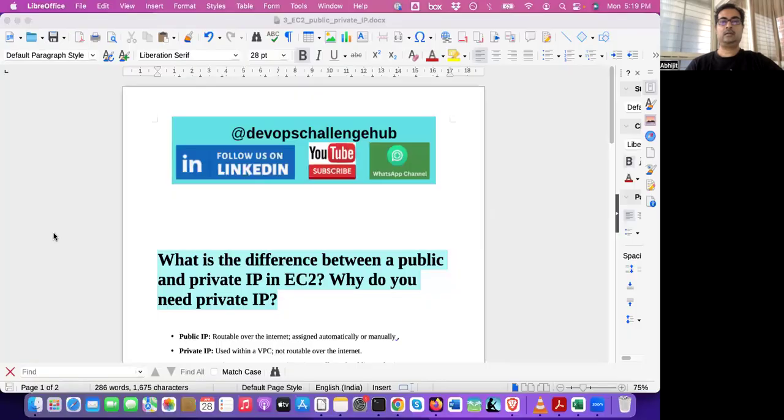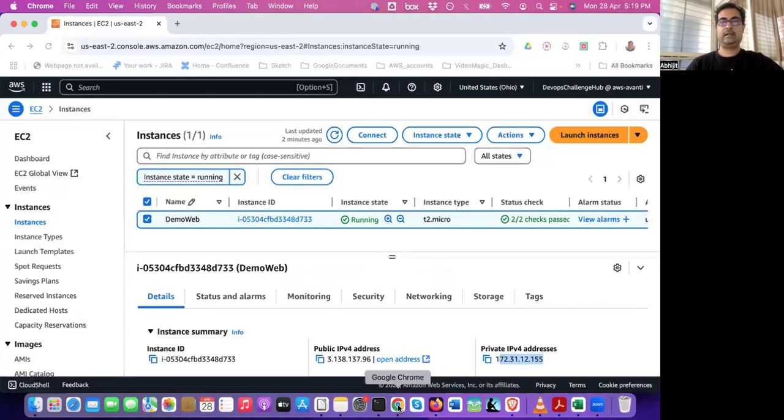Let's start with today's interview question. What is the difference between a public and private IP in EC2, and why do you need a private IP? When an instance already has a public IP, why do we need a private IP at all? So let's have a look at the instance running.